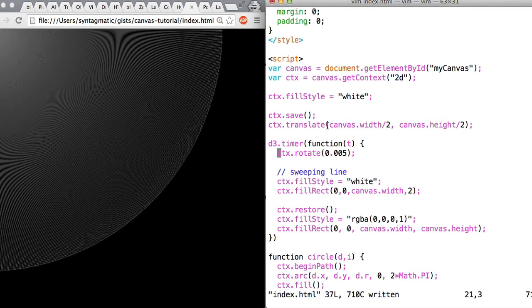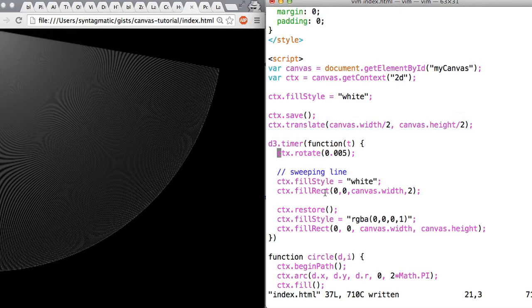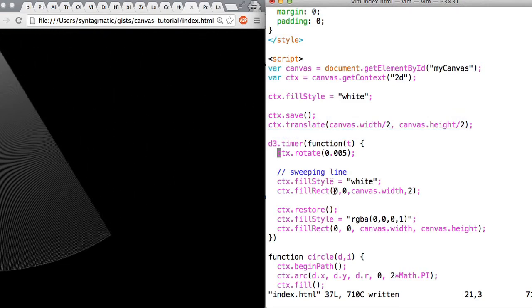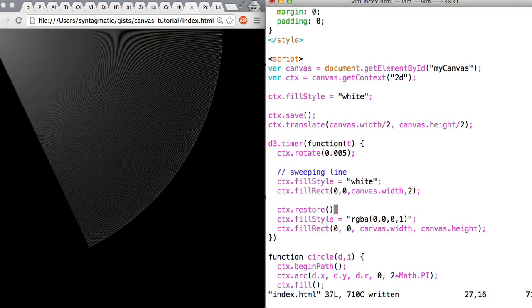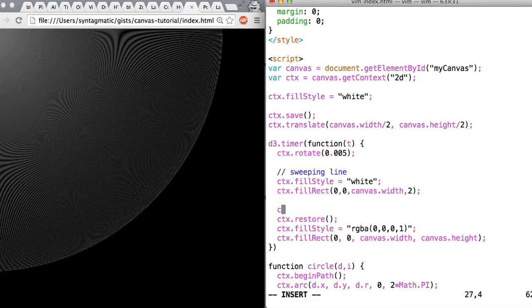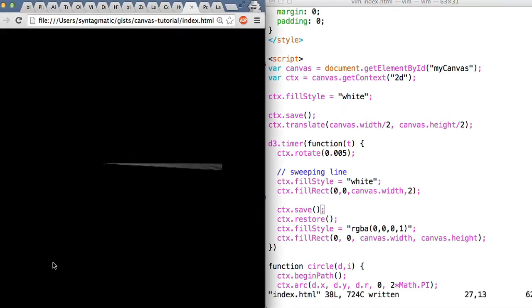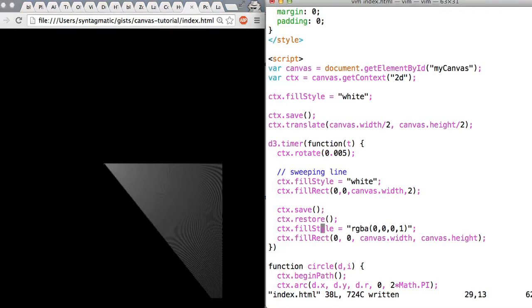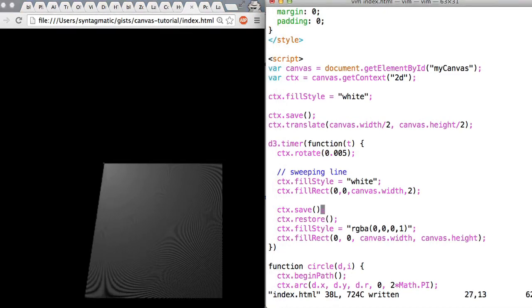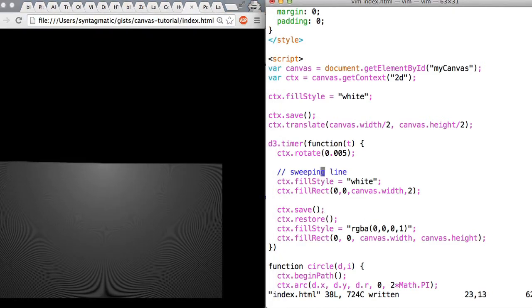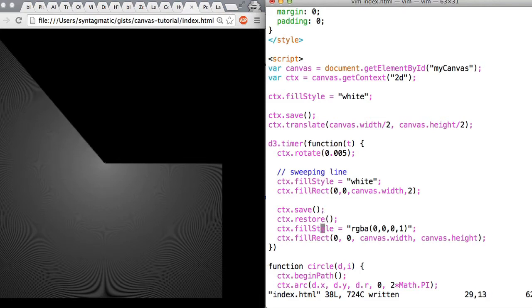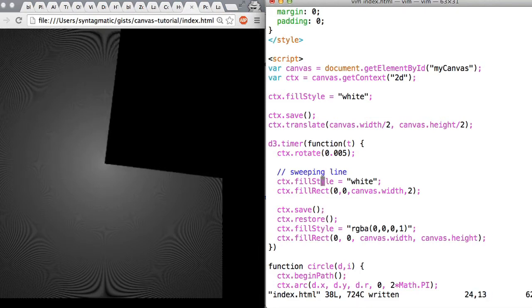So up here it was translated. So we saved it before it was translated. So when we restore, we get it untranslated again. Although rotate still seems to be doing its thing. So let's put the translate after the fill rect. Yeah, I guess so.